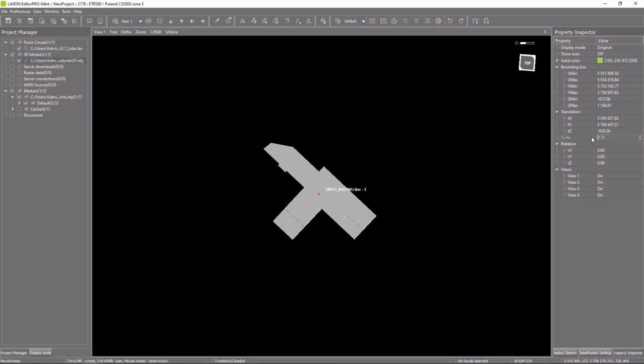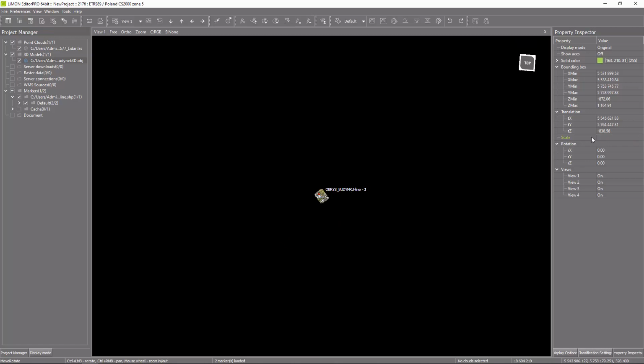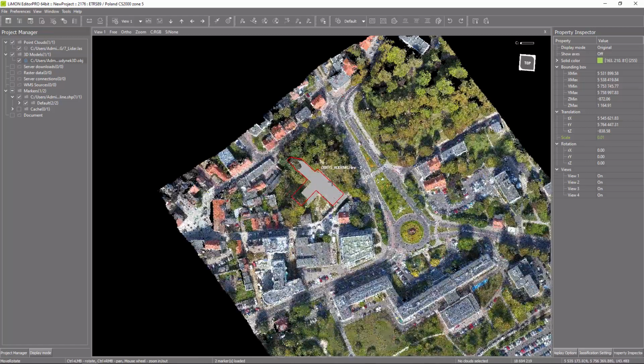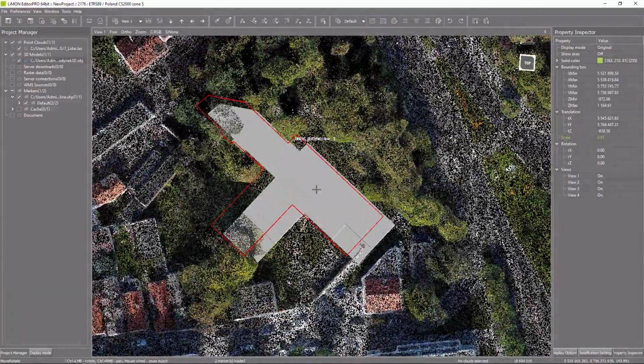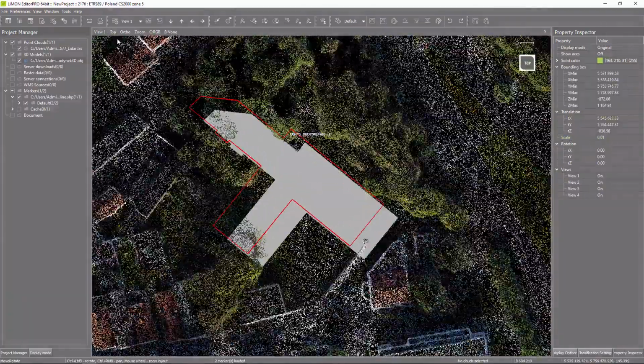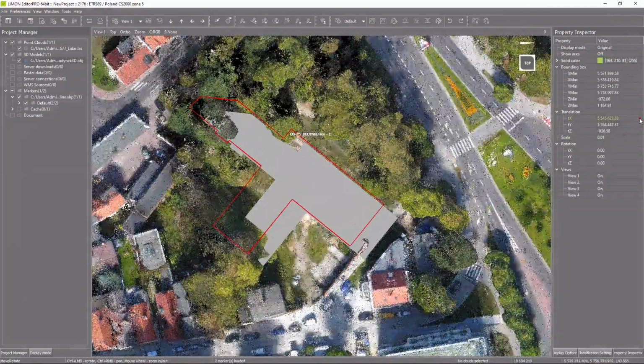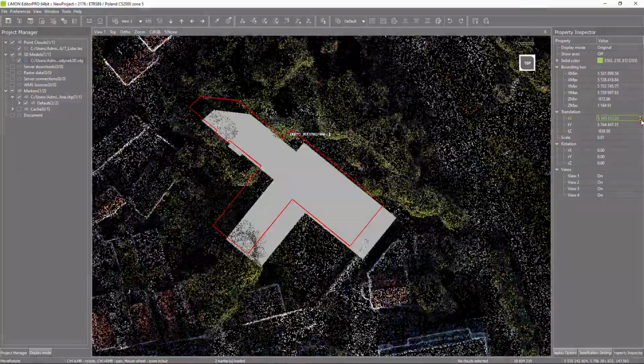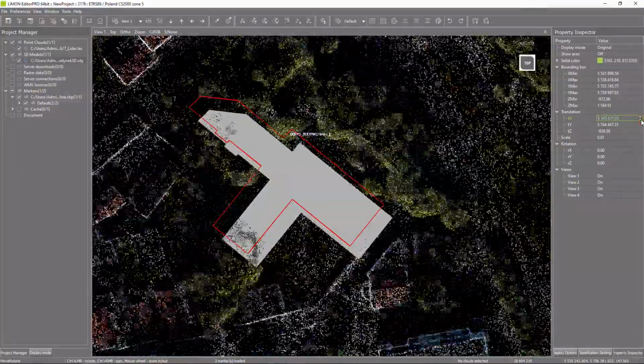By changing the scale, you can decrease or extend the model. After selecting the appropriate scale, you can move the cloud in X and Y planes. The more accurate the pre-fitting models, the less work there is at this stage.